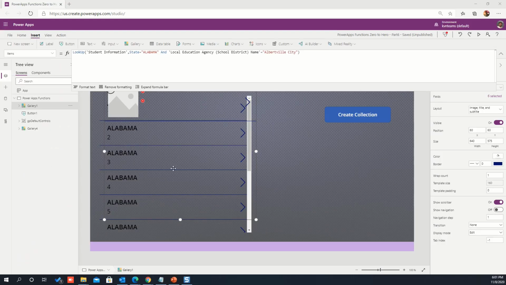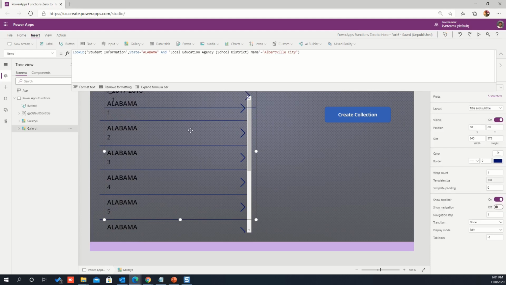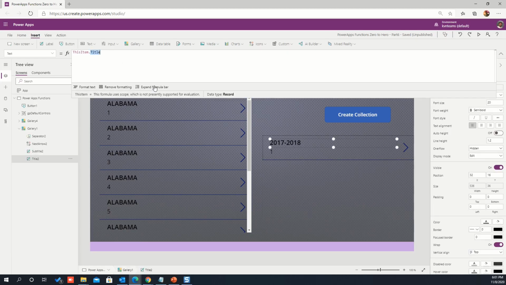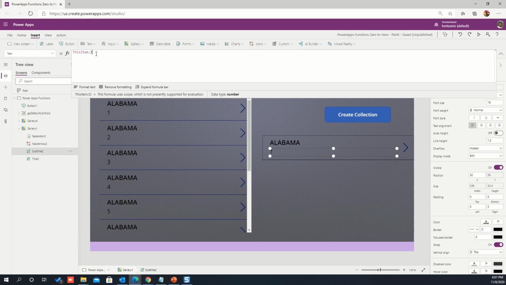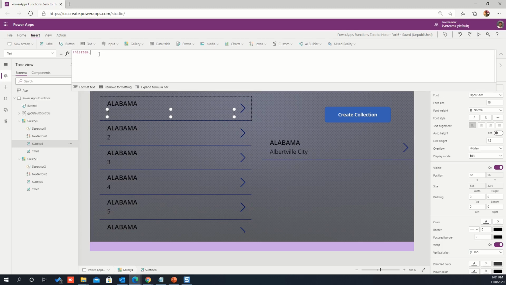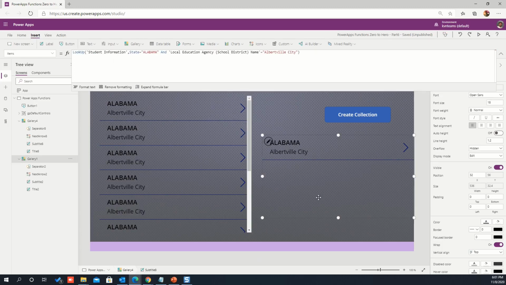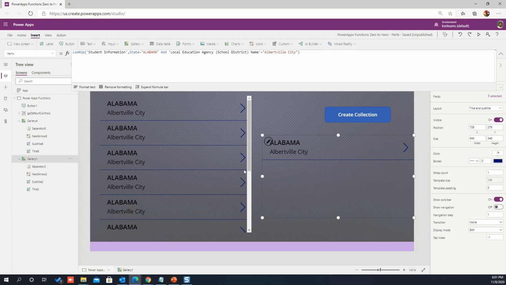And if we come back, this is the gallery I have, and let me change the gallery layout from table to title and subtitle, only two values. This one I wanted as a state, this one I wanted as a local agency group, and this one is also the local agency name. So I'm using the same query, the same condition. In the case of lookup, I get only one record, but in the case of filter, I get the record set.